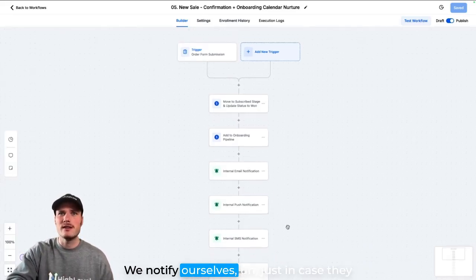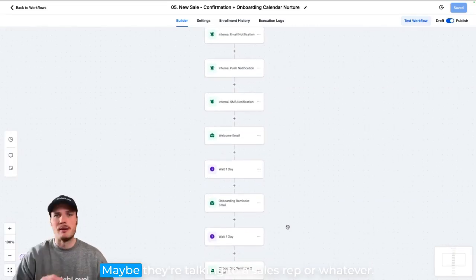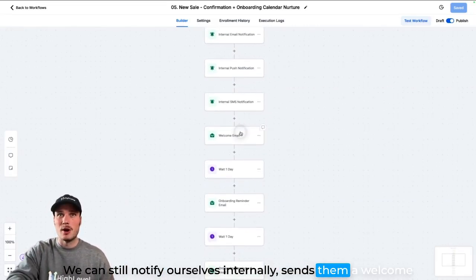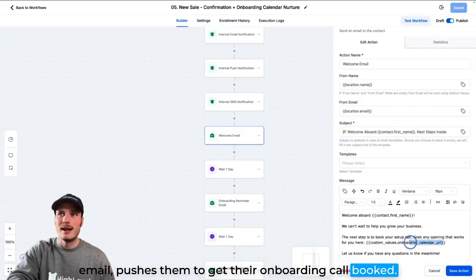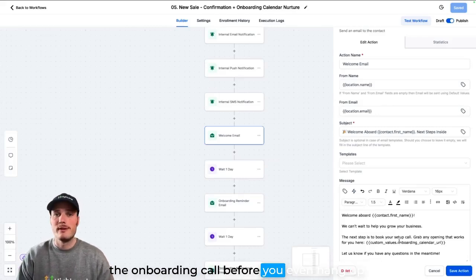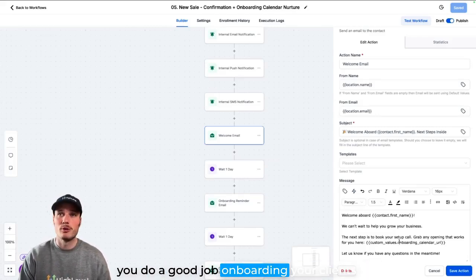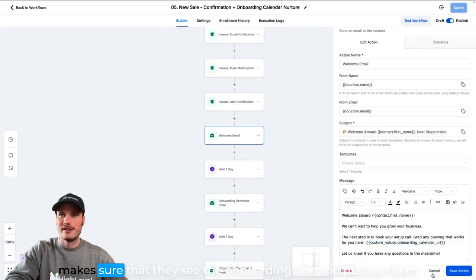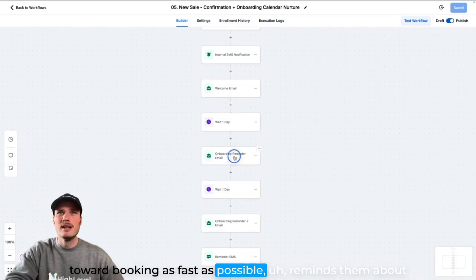We notify ourselves, just in case they checked out on a page or weren't talking to us, maybe they were talking to a sales rep or whatever, we can still notify ourselves internally. It sends them a welcome email and pushes them to get their onboarding call booked. I recommend, if you're on a sales call, just booking the onboarding call before you even hang up, because it's so important to retention that you do a good job onboarding your clients. But on the off chance you miss that, the workflow makes sure that they see the onboarding link and pushes them toward booking as fast as possible.